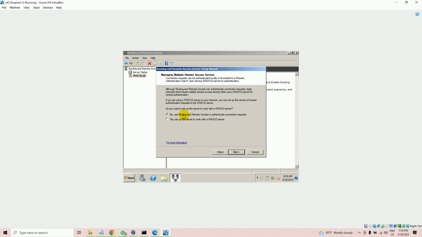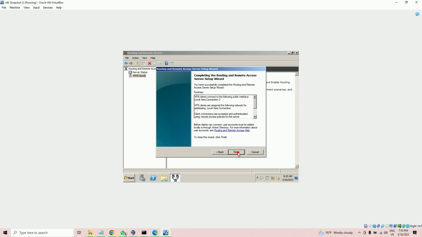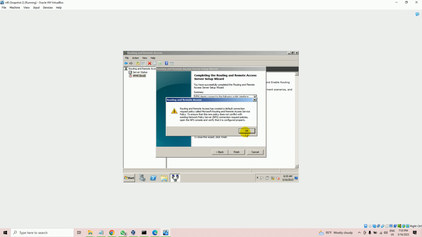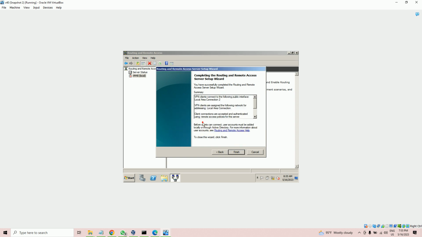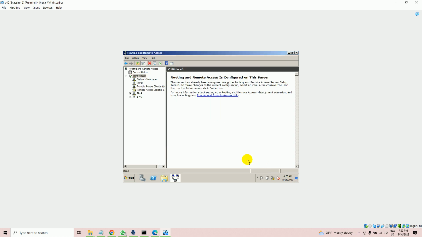Do you want to use routing and remote access to authenticate connection requests, or set up the server to work with the radius? So we go for no here, and finish, and click OK. Click OK. It will take some time. So finish. Now the VPN server has been configured successfully.